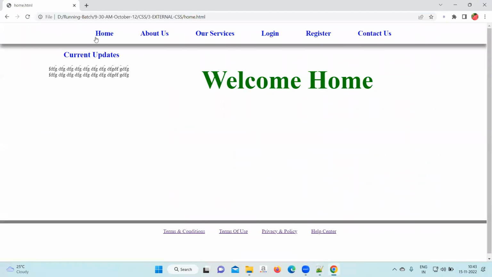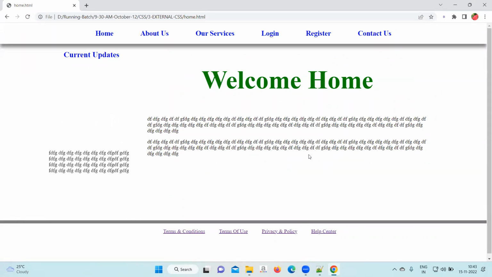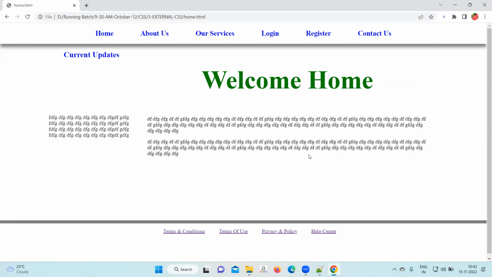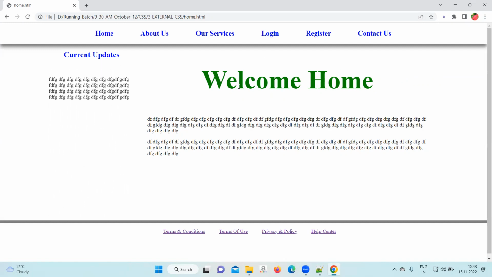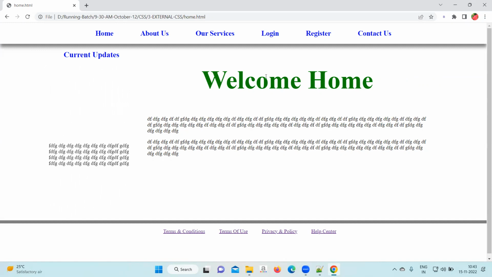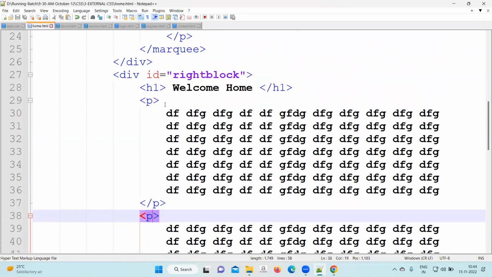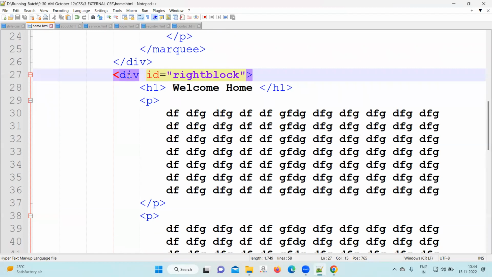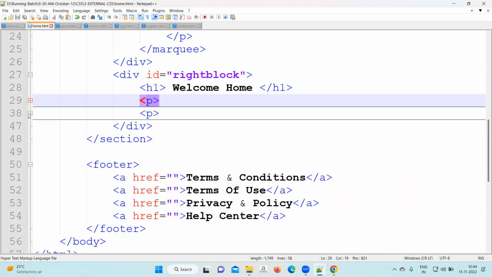Wrote 2 paragraphs inside the right side block. It appears like this. Okay, the home file is working. This is under the right block. Inside the right block, I have added 2 paragraphs, 1 paragraph and 1 more paragraph.